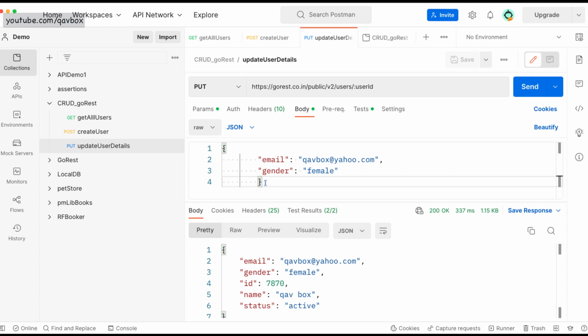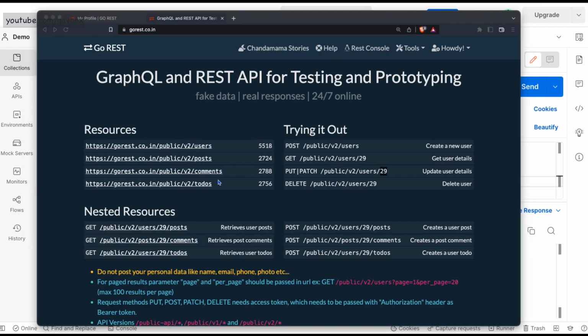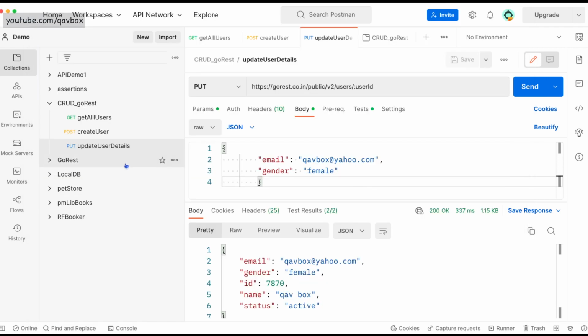Fine. Now the next thing, let's say that I want to delete it, because that is my end goal, right? That I can really delete something there. So for this actually I have to use the delete endpoint. Now to delete that, what is the endpoint? You can see that public v2 users, and the same thing, some user ID I need to give.